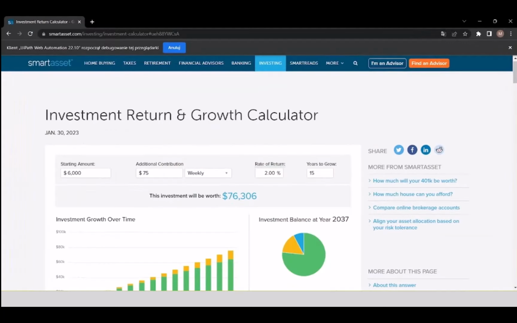To illustrate the differences between these two tools, we'll be using Smart Asset, which is a financial platform that provides tools and advice to help people make better financial decisions. I'm looking forward to sharing my knowledge and expertise on this subject, so let's dive in.